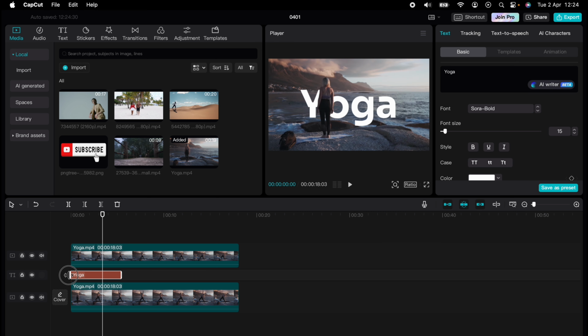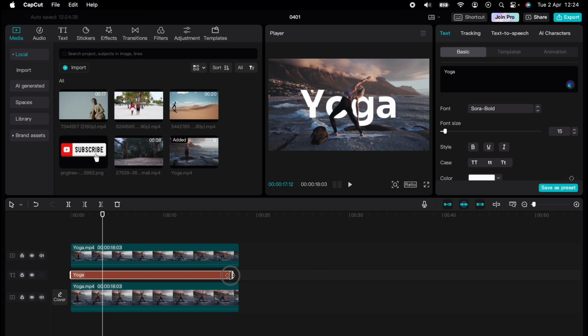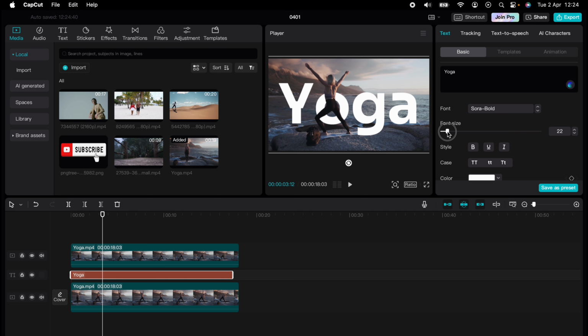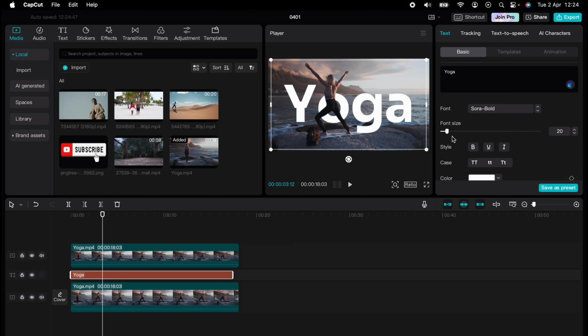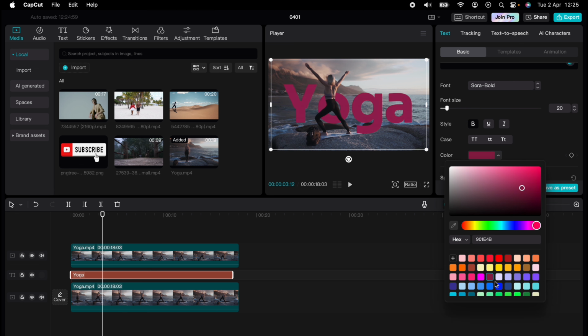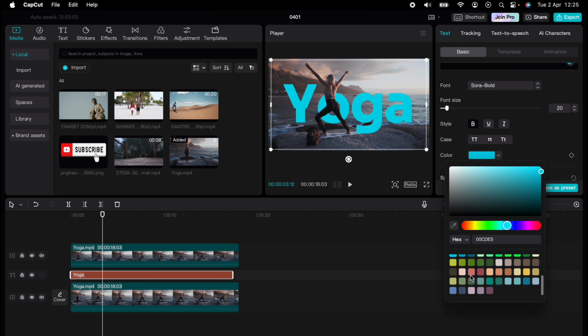Let's extend the text to the whole of the clip. Now, if you're not happy with any of the text, you can still adjust it at any stage. Change the colour or anything like that. Let's leave it white for this instance. So there you go. That's how to put text behind a person in CapCut.